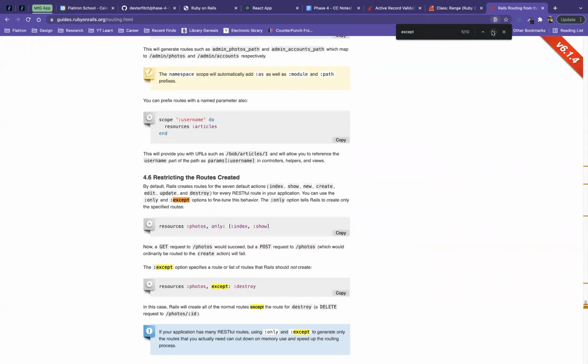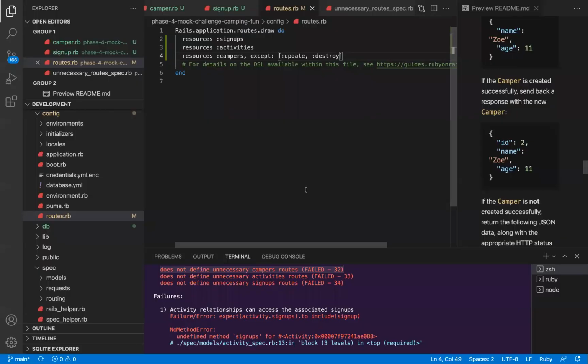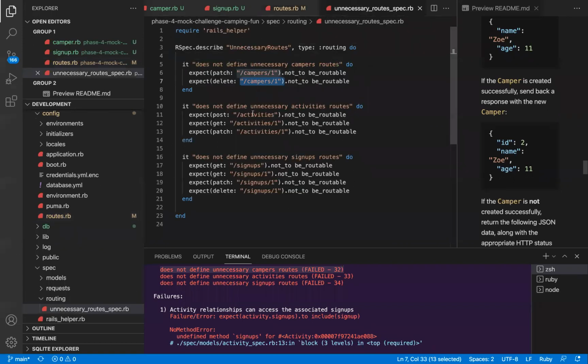All right, here it is. So it's accept. And then, yeah, if we have more than one, we put it inside of an array and separate the actions by commas. Perfect. Let's go ahead and have a look then. So no update or destroy methods for campers. What else do we not want?